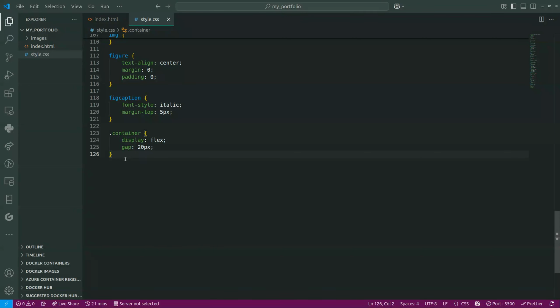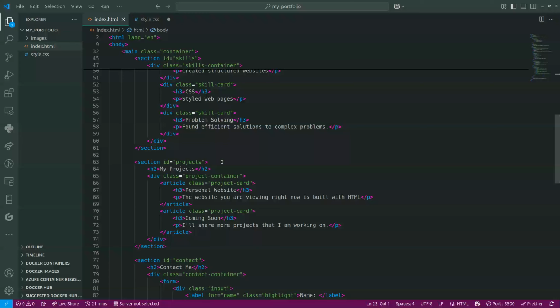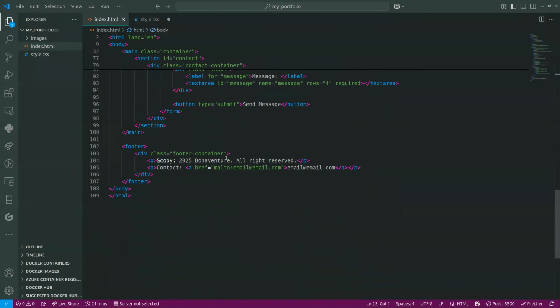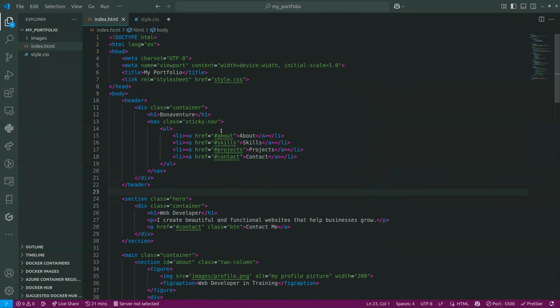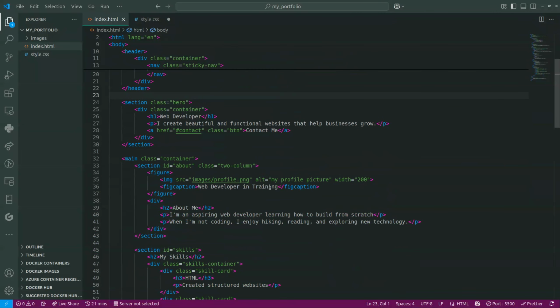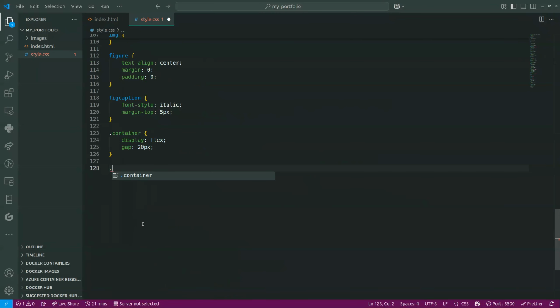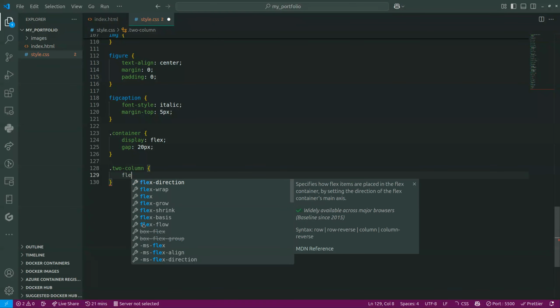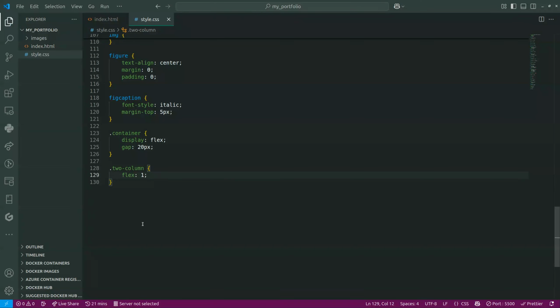Then once you've done this, you can also do something else. Let me see some of the classes that we have here. So we have column class, we have container, we also have a container class there. So I think I'll use probably the two column class that we have here just for demonstration. So I'm going to select the two column class, and I'm going to give it a flex of 1, like that, and I hit save.